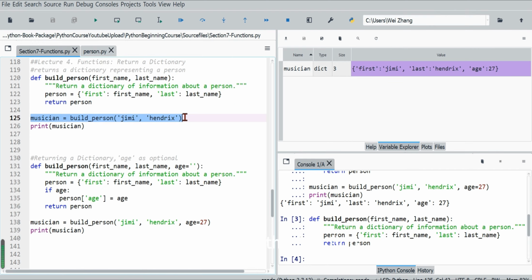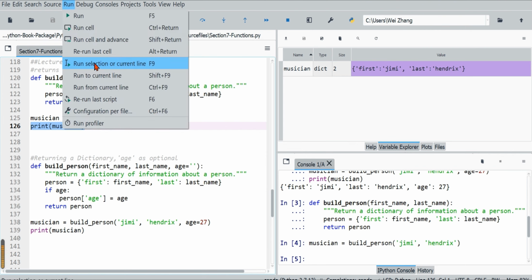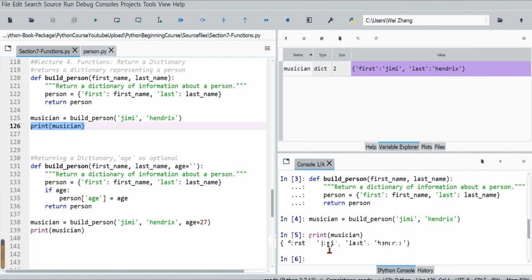Then we call this function and assign the result with the returned person. This variable is a dictionary called musician. Then we call this function buildPerson with two inputs, first name and last name, and run. Then we will print out this dictionary. So the dictionary is printed out: first Jimmy, last Hendrix.